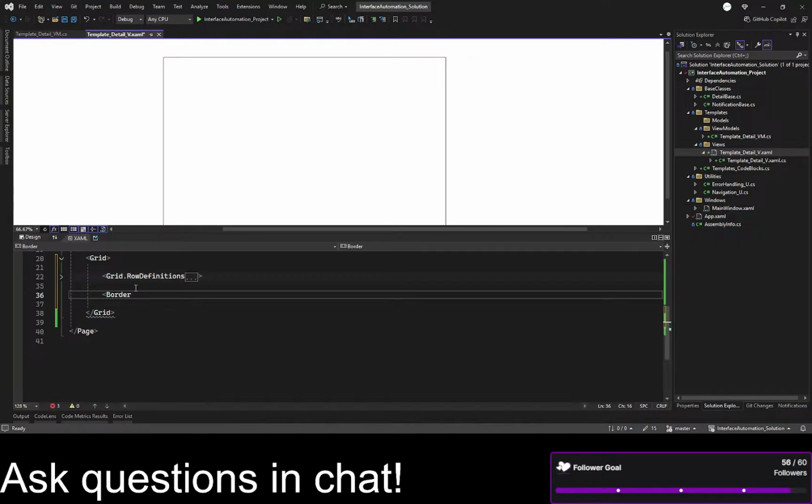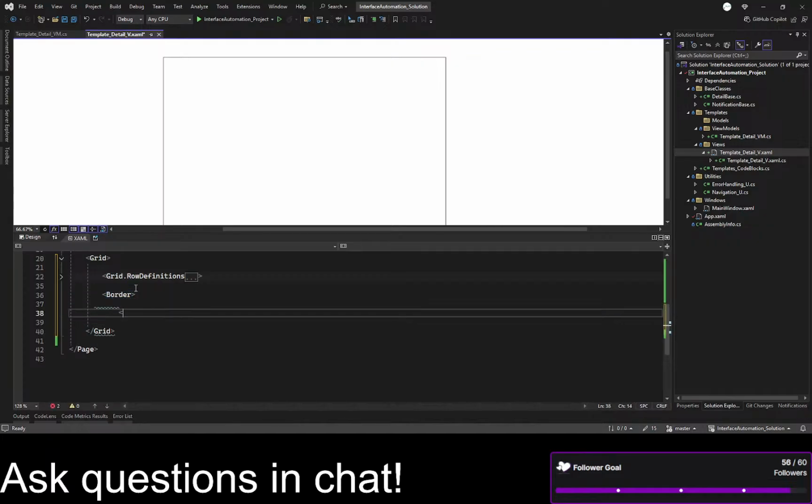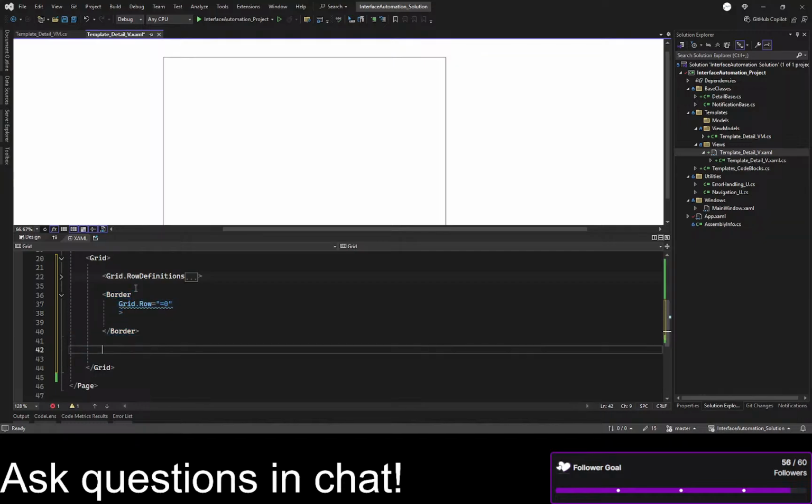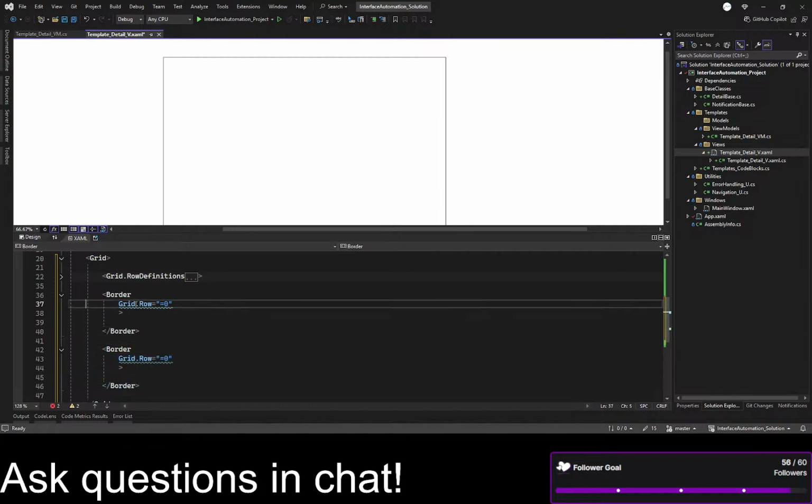Then we're going to set up a border. The first border is going to be the top border. So we would then say grid.row equals 0. You don't need to say row equals 0 because that's typically implied, so we can take that off. And then in this one, we can make it equal 1.